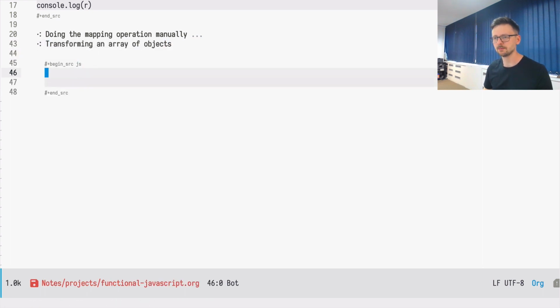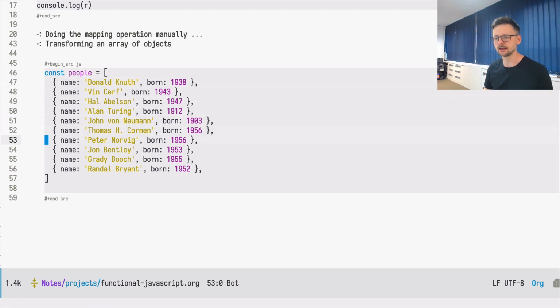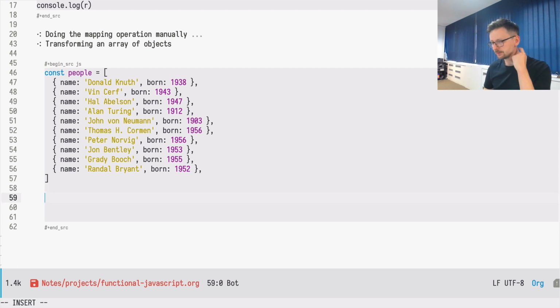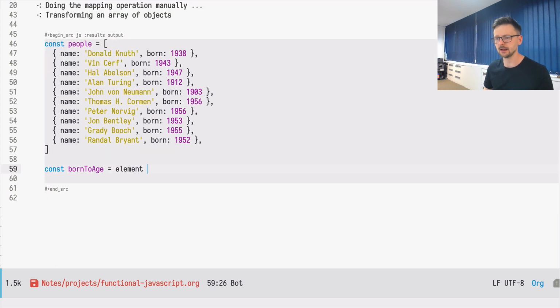So I will grab the array we had, and let's say we want to transform this array so that instead of having the year of birth of a given person, we have a name and a current age in 2019. So let's start by defining our function, and let's call it born to age. And this function will take an element, the current element, and let's keep it simple.